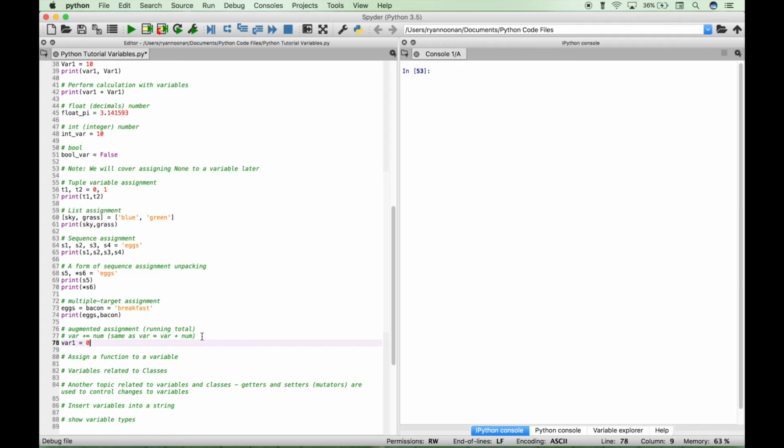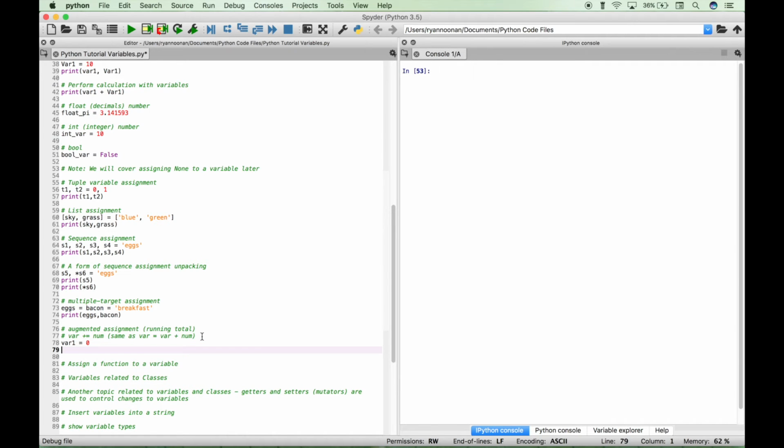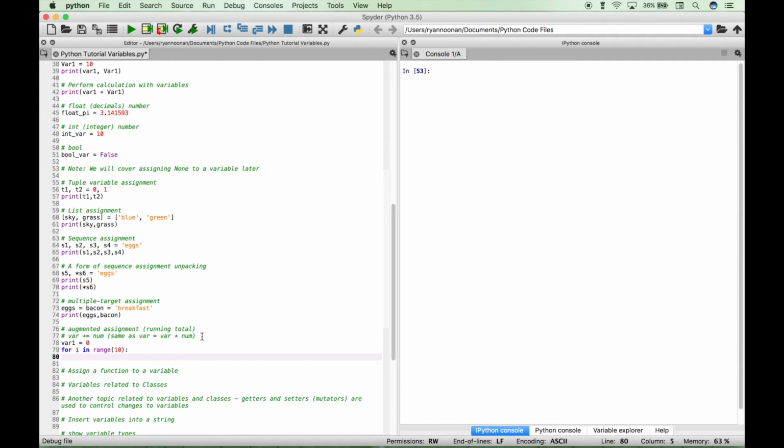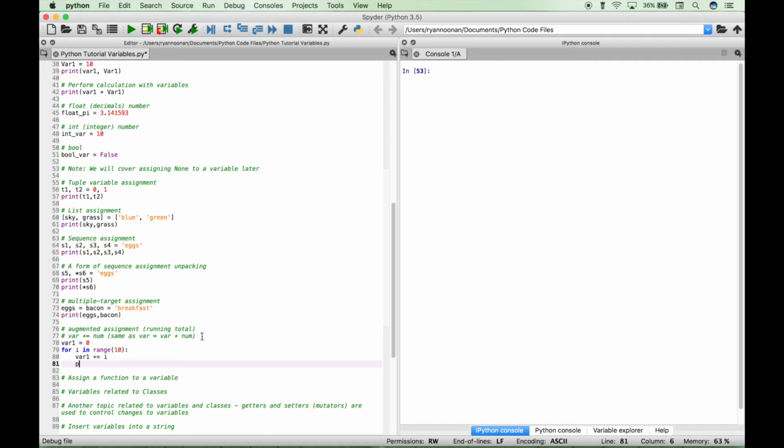var1 equals 0. We're going to create a for loop for I in range of 10 numbers. Use our var1 and the augmented assignment plus equals the I in the for loop, which iterates through the range of 10 numbers. Now let's use a print statement to display the iteration through the for loop, I and the var1.